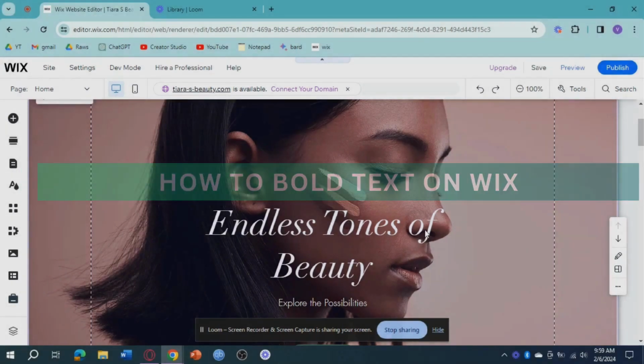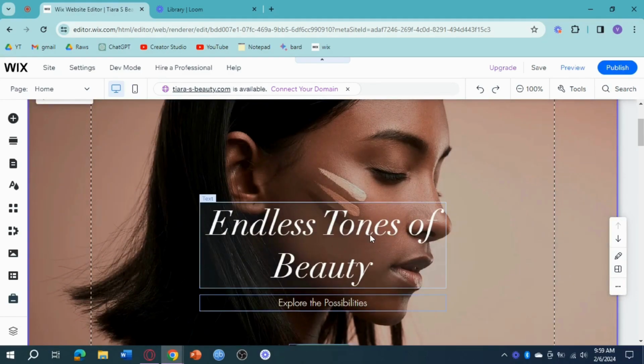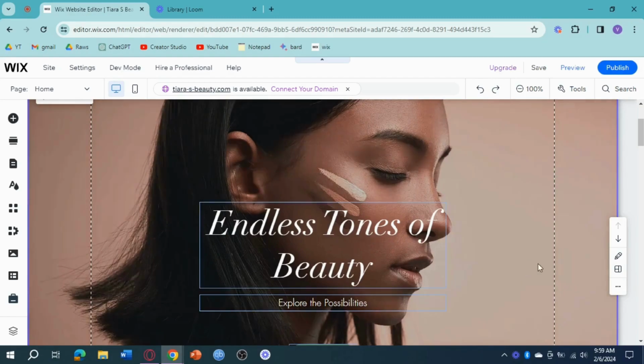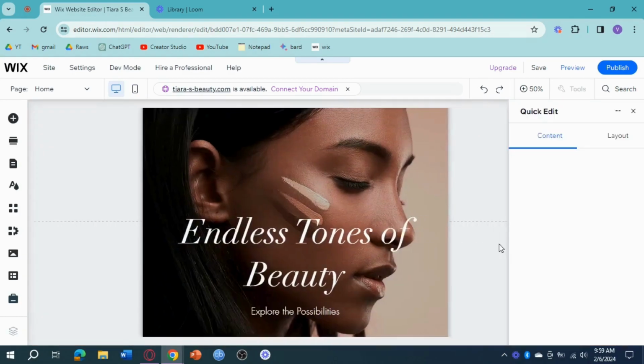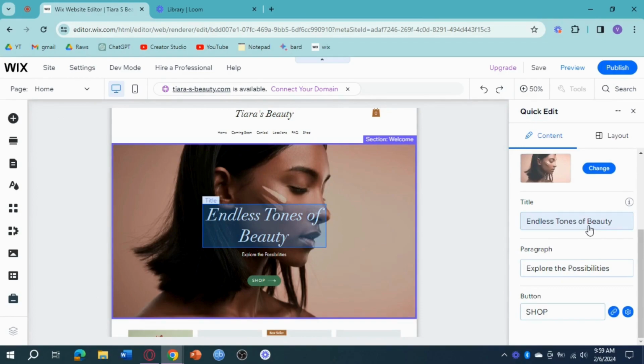So let's get started. As you can see right here, I'm in the Wix website editor, and from in there, I will be able to see some things on my window. I can see that I have some text right here, and I can actually edit that. To edit that, you can just click on this quick edit right here, and from in there, you will see your quick edit for this one.